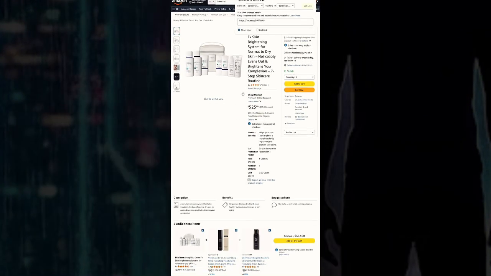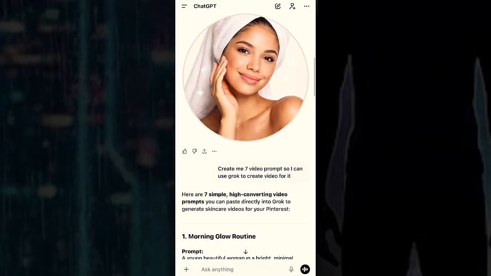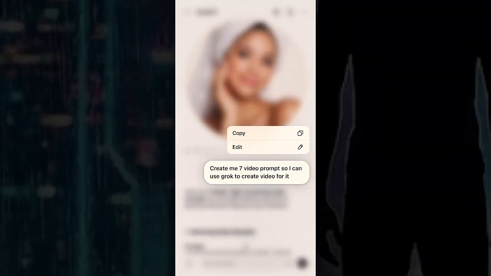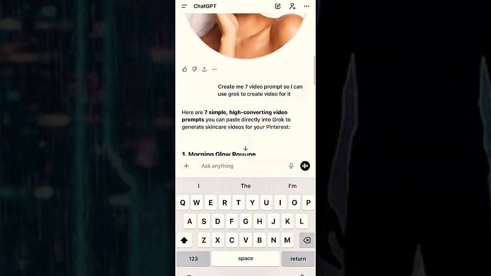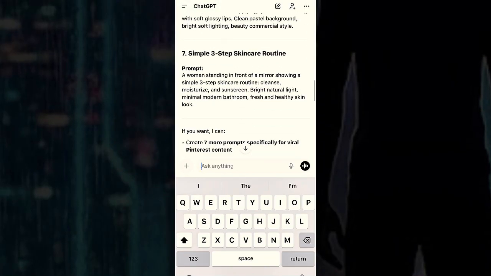Now once you find the product that you are going to promote, go back to ChatGPT. There's no need to type in any prompt. You are just going to go to the continuous channel and tell it to create you 7 video prompts so you can use on Google to create a video. And also, if you want to take it to the next level, you are going to copy the name of the product you are promoting.